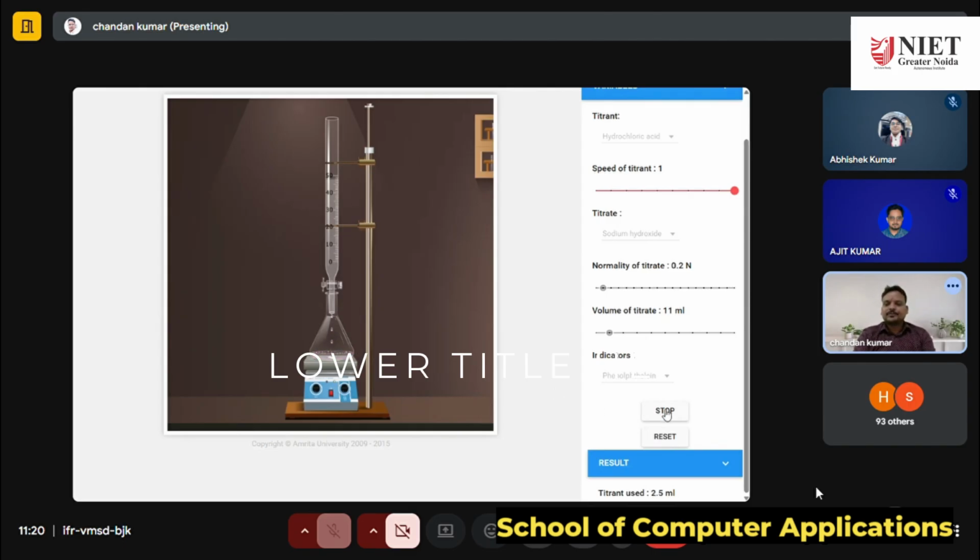Here we go. Did you observe the color change? Initially it was pink, but right now it is colorless. Whatever titrant was used has been shown in the result part: titrant used is 2.6 ml. So this is our V2. With the help of this V2, we can find out the normality. So this is how you can perform it.